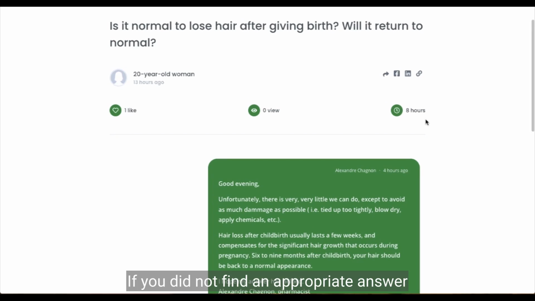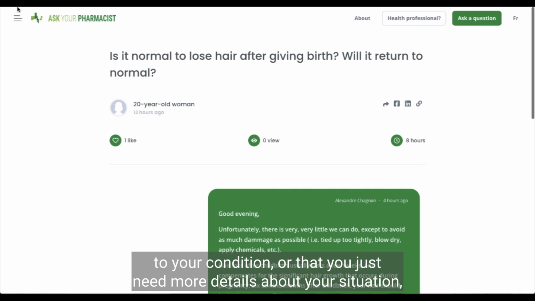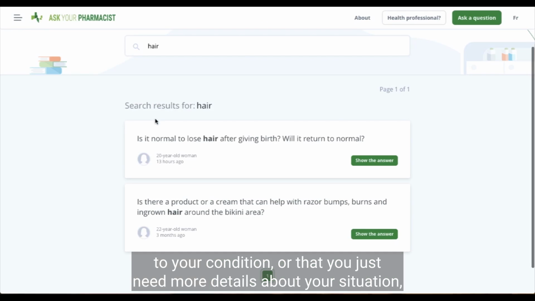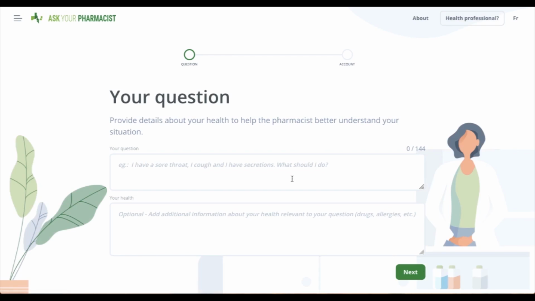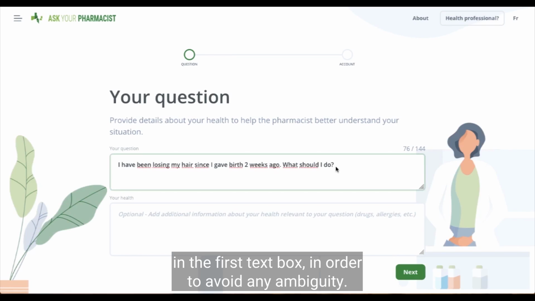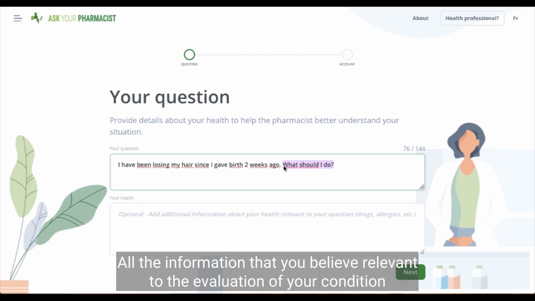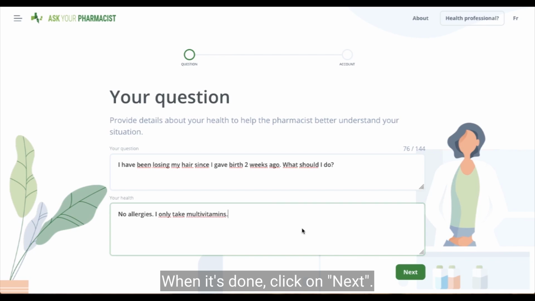If you did not find an appropriate answer to your condition, or you just need more details about your situation, you can go in the upper right corner and click Ask a Question. It is important to formulate a proper question in the first text box in order to avoid any ambiguity. All the information that you believe is relevant to the evaluation of your condition should be entered in the second box. When it's done, click on Next.